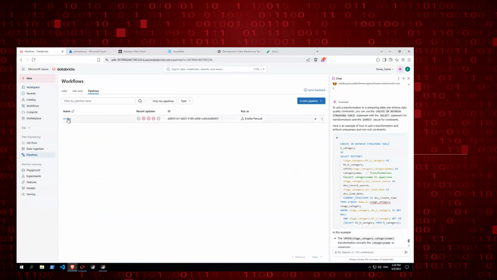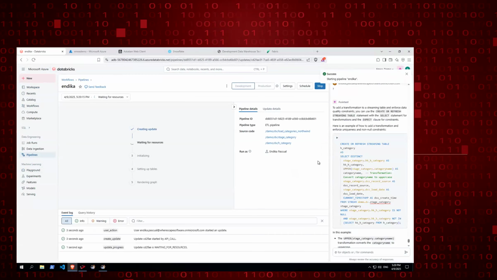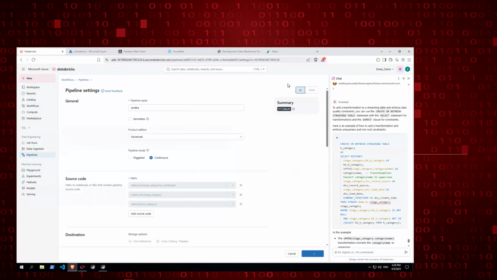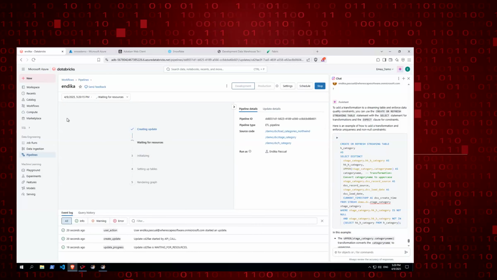Once my notebooks are uploaded, I have generated a small pipeline for the demo. This can also be scheduled from Red itself, and it includes my load category, my stage category, and my hub category. I'm going to start running it. And this will basically pick up those 3 notebooks and keep running them continuously based on my settings. In this case, they're very simple settings. And the pipeline will keep running as long as we do not stop it, because it is a continuously run pipeline.